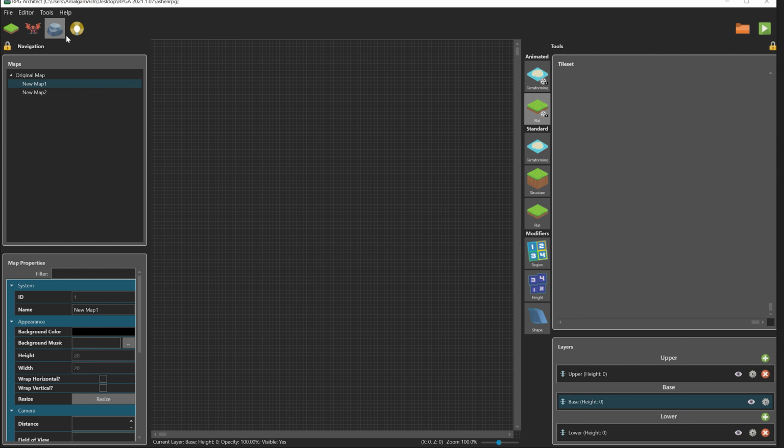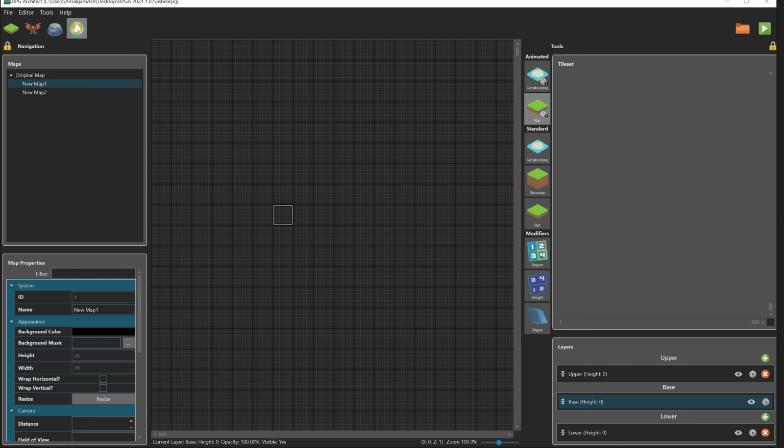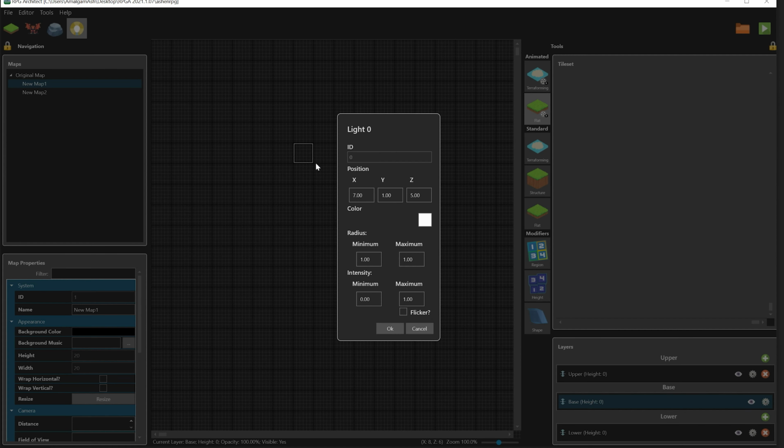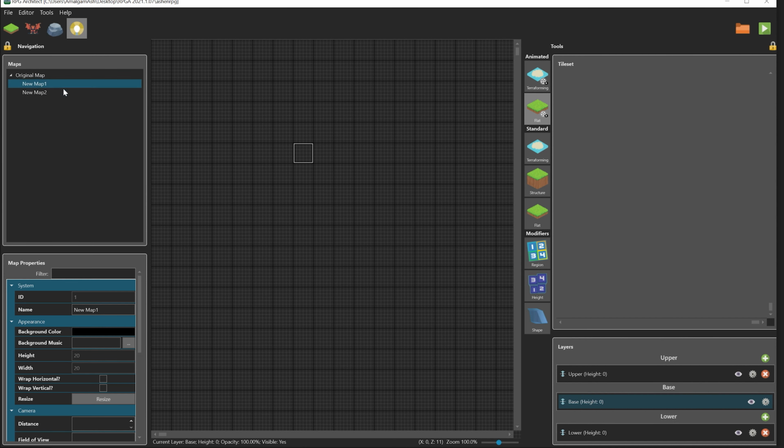Next is Doodad Mode. Doodads in RPG Architect are non-interactive visual elements that are not tiles that can be placed on our maps. Finally, we have Lighting Mode, where we can place light sources and specify their position, color, radius, and intensity. Each map created will be listed in a hierarchy where we can rename them or sort them into groups. In the upper right-hand corner, we have 2 buttons, one for opening the folder in which the game project resides, the other for test playing the game.